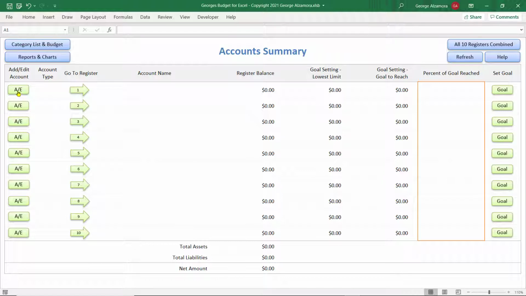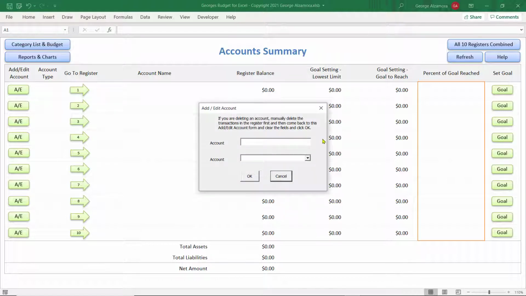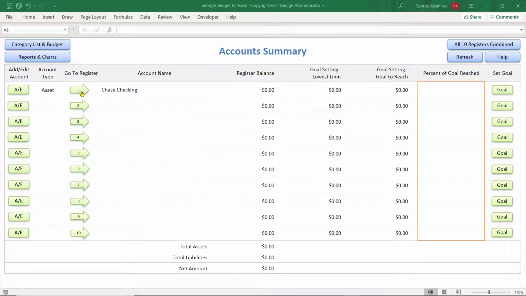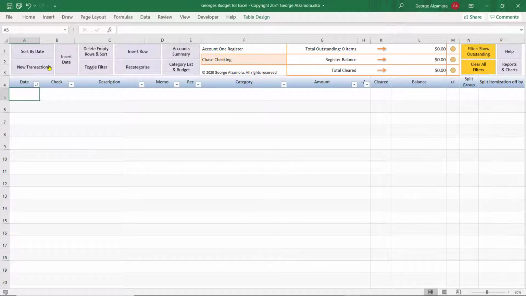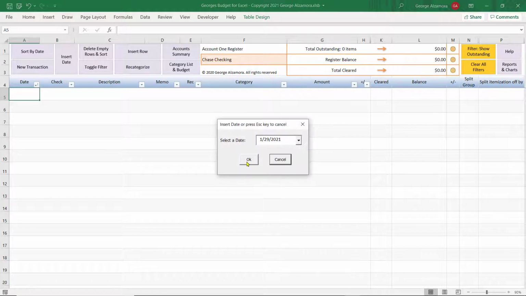So the first thing you want to do is add your account. And let's say that this is a checking account, and that would be an asset. Click OK. And then you're going to go to the register, and then you're going to enter that opening balance adjustment transaction.